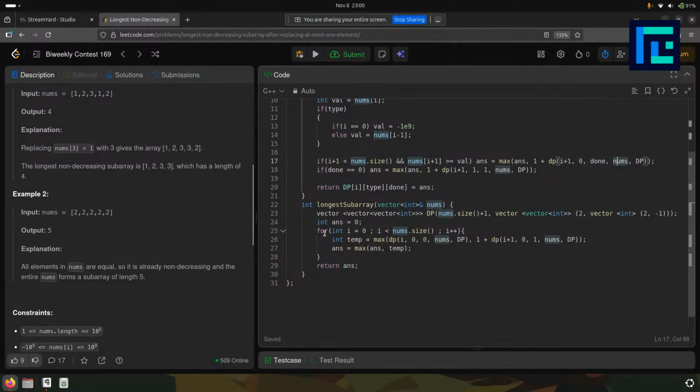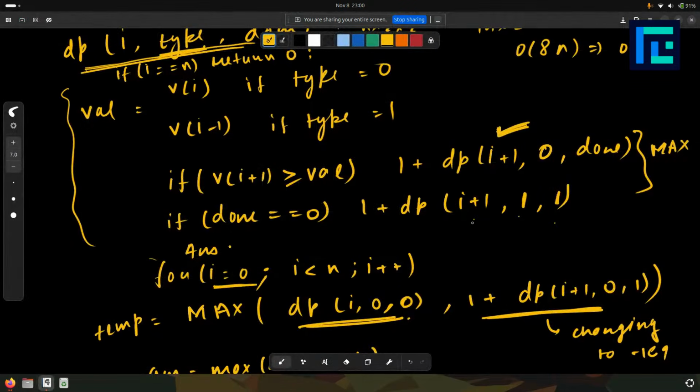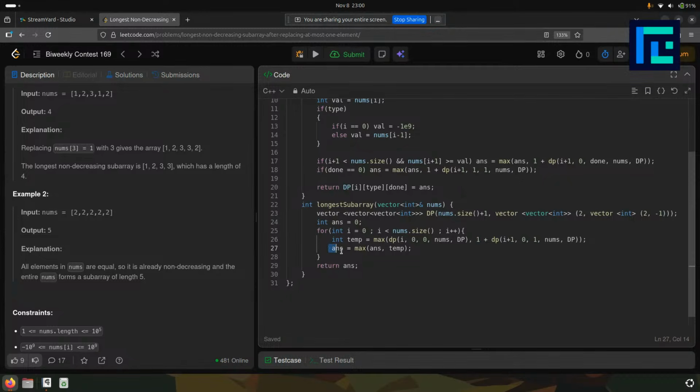And then to calculate the final answer, we can take temp as max of dp[i][0][0] and 1 plus dp[i+1][0][1]. The answer is the maximum of answer and temp, and return answer.